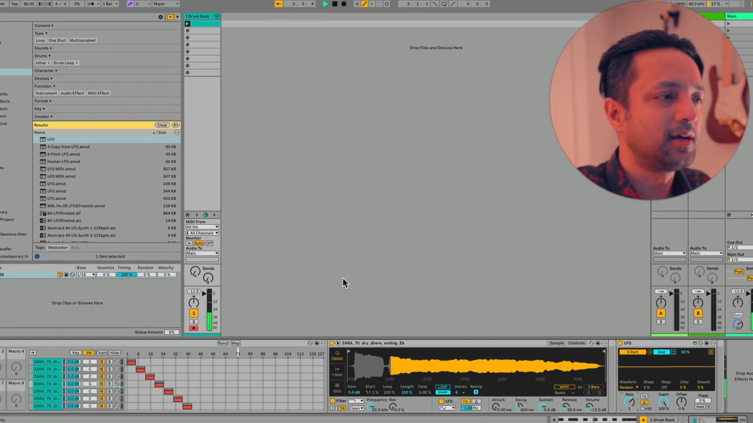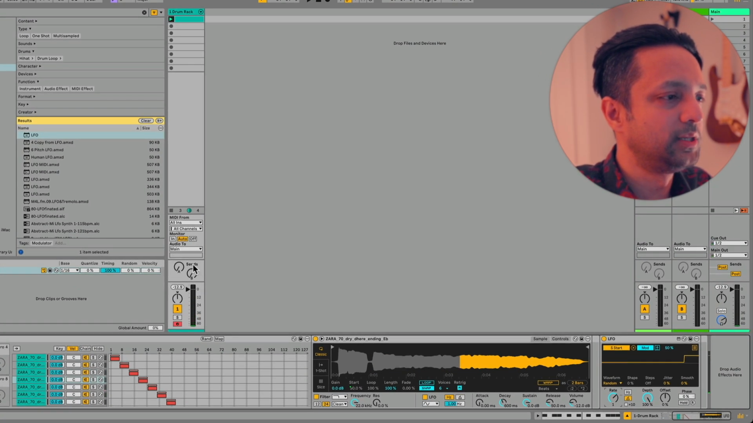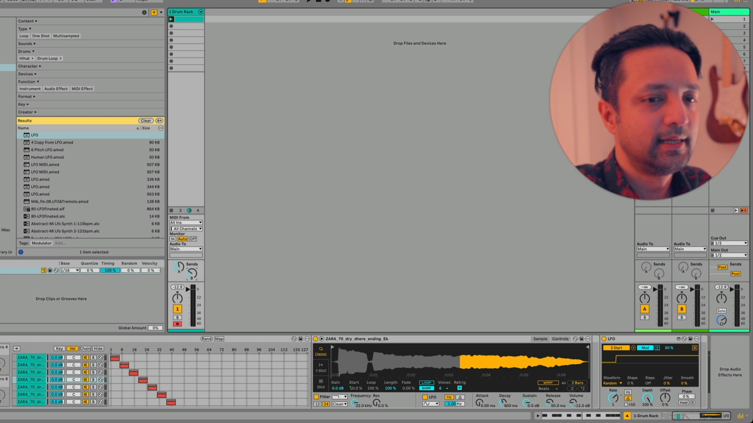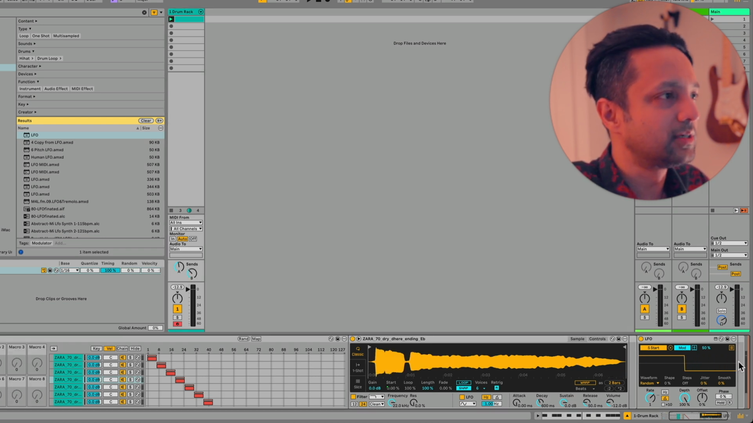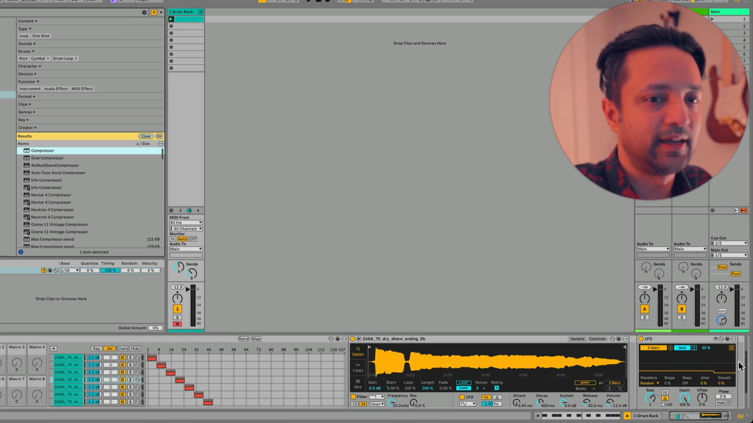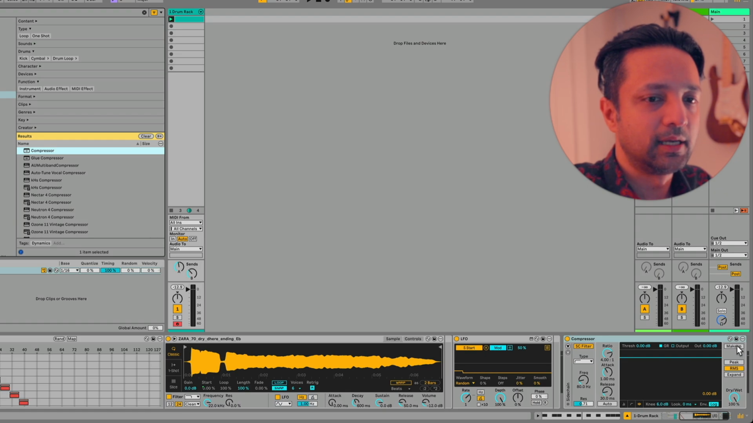To give this some context, let's put some reverb with the send, some delay. Let's also put some compression to make this louder because these loops are fairly dry. Turn on makeup gain here.